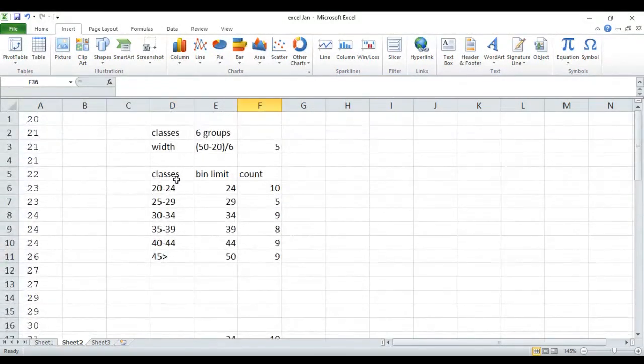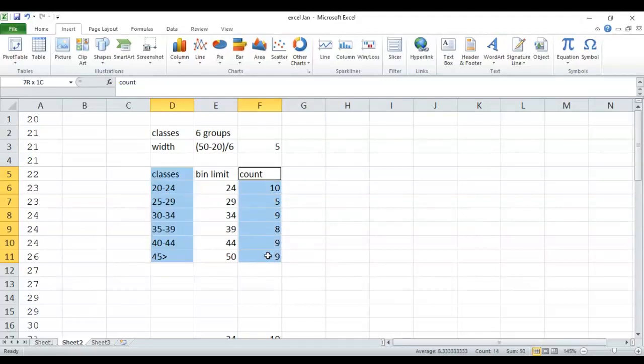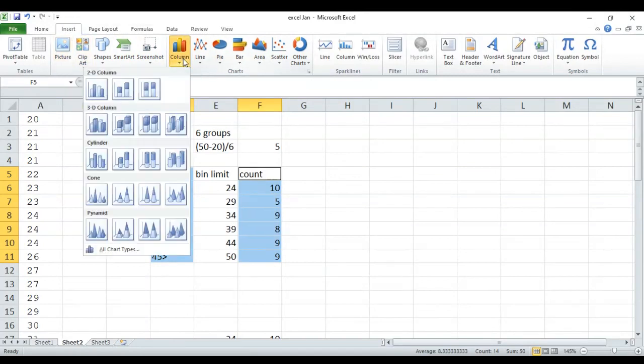All right. So I'm going to take my classes and I'm going to graph this. So I'm going to select my classes. Now, if I want to select my count, I don't need this bin limit anymore, but you can't get rid of them because it used it to count the numbers. I'm going to press Control while I take this column. If I press Control while I take my second column, it lets me take these two separate columns. That's what I'm going to do. And then I go up here and insert the column chart. This is going to be a histogram.